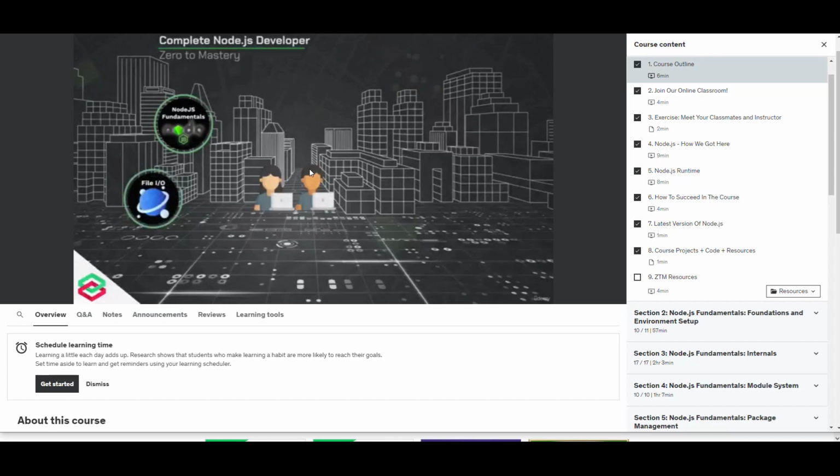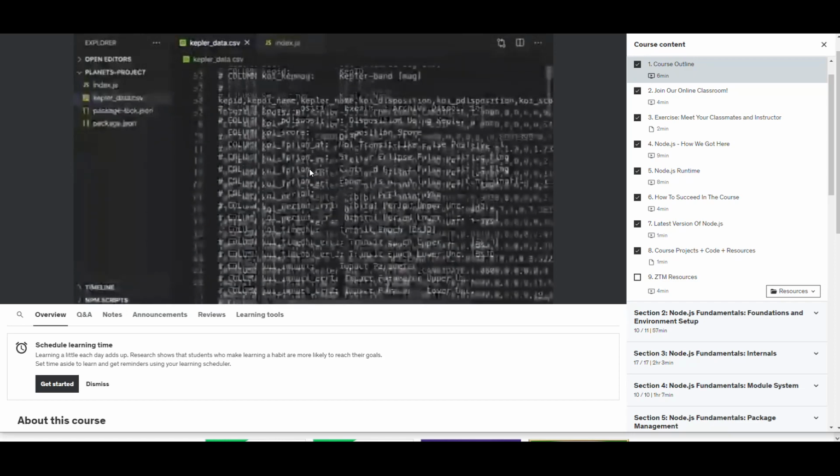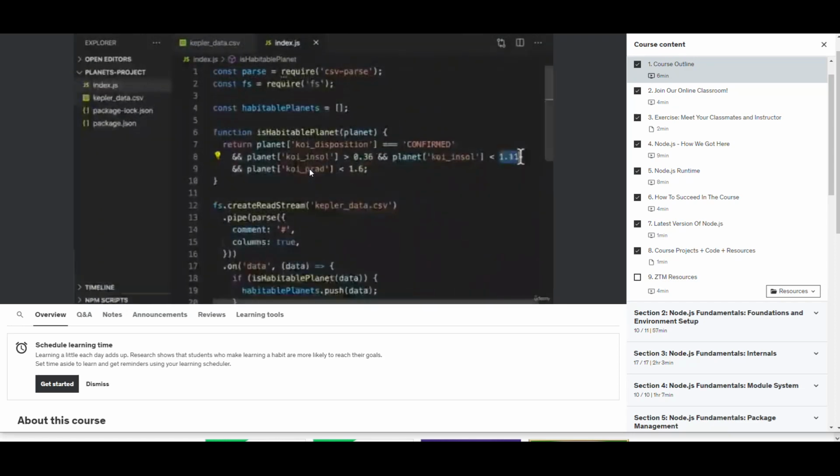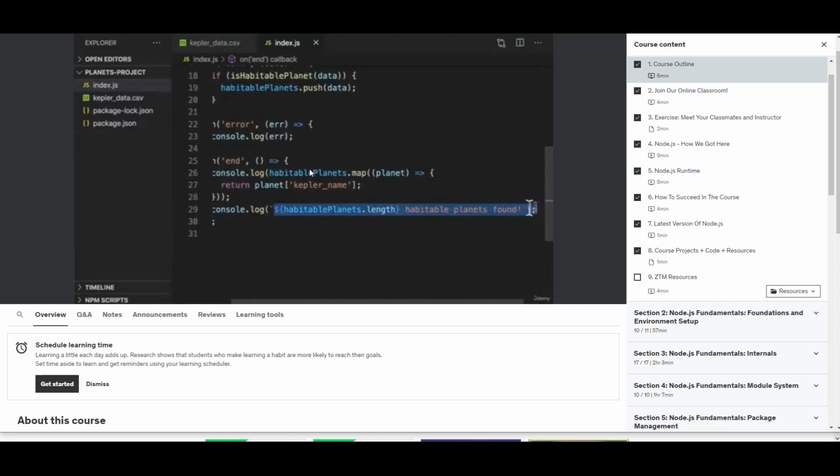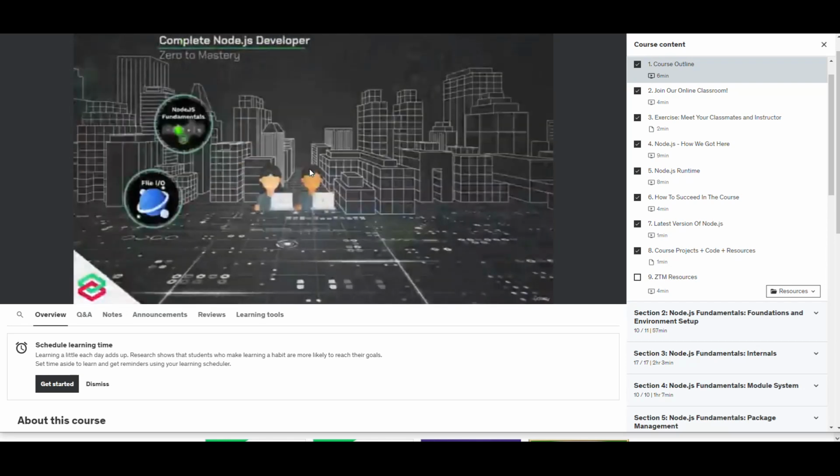From there, we're going to dive into our first project. And we're going to use something called file IO, input and output, using Node to discover real-life planets around different solar systems that may contain life. This is where we're going to learn about streaming large data files, working with CSV files, and actually creating a meaningful project using real-life data. It's going to be a ton of fun, and it's going to be our first project to really introduce us to the power of Node.